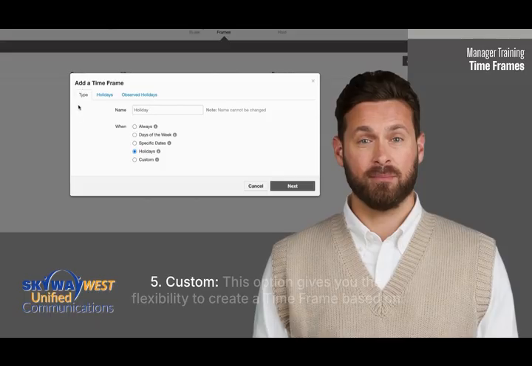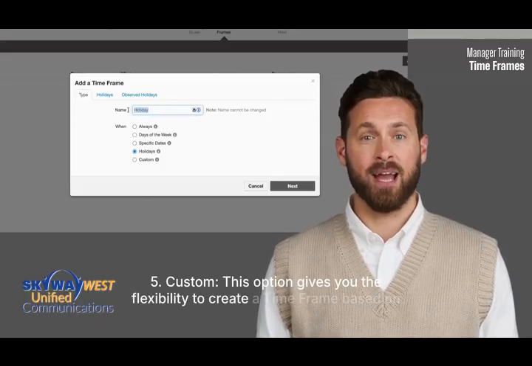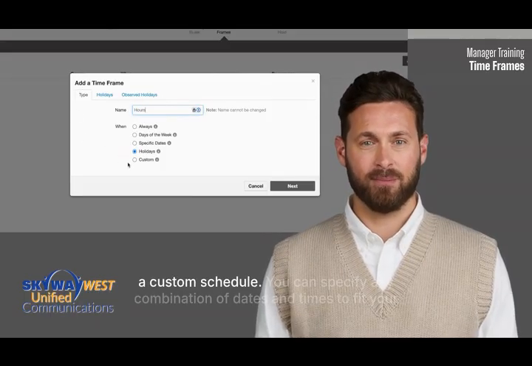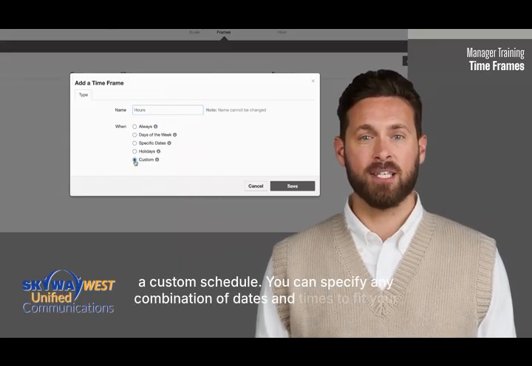5. Custom. This option gives you the flexibility to create a time frame based on a custom schedule. You can specify any combination of dates and times to fit your needs.